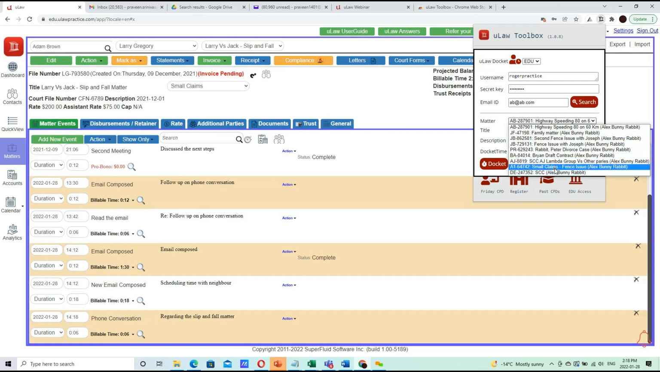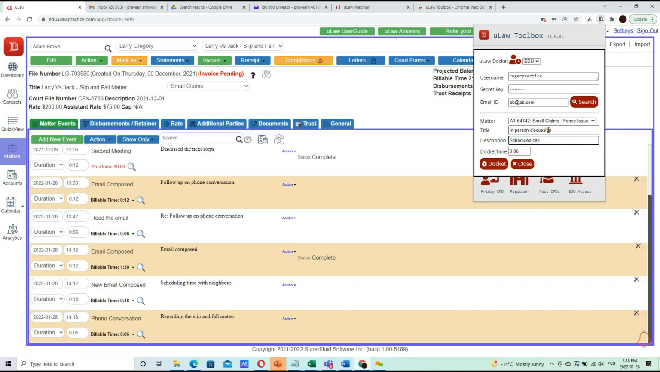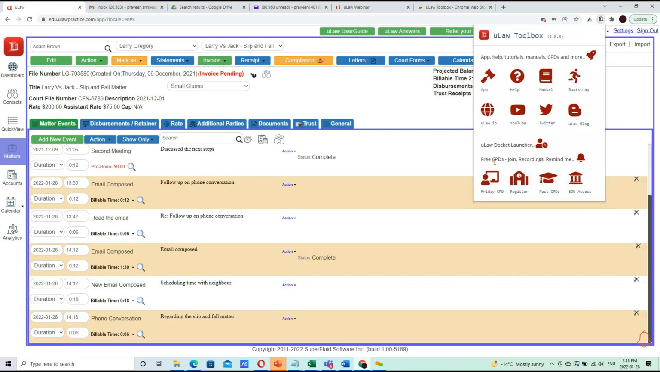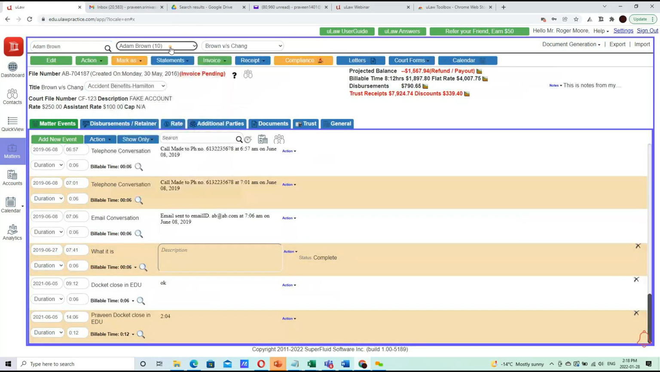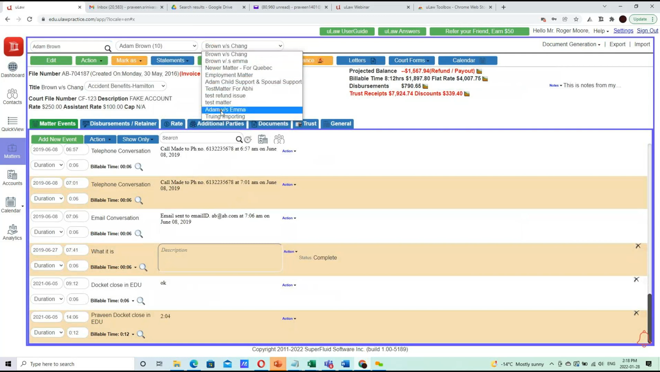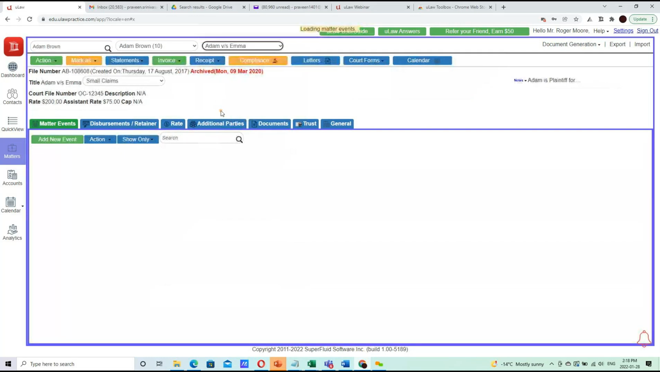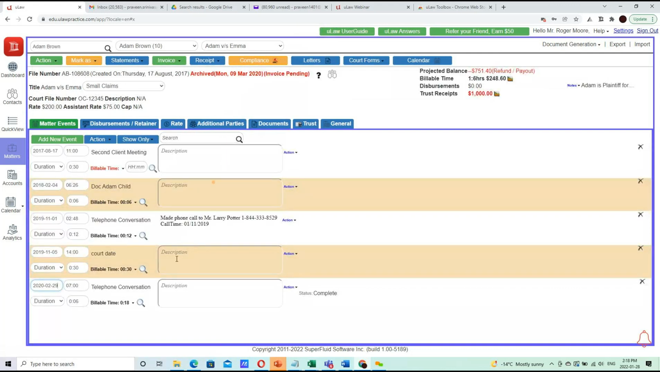And let's say this is the small claims issue with Alex Bunny Rabbit. Interesting. You can go ahead and say in-person discussion, schedule a call, right? So right from here. And if I were to choose Adam Brown, I've got 10 matters. I forget which one was which, but there it is, the telephone conversation that I just entered.